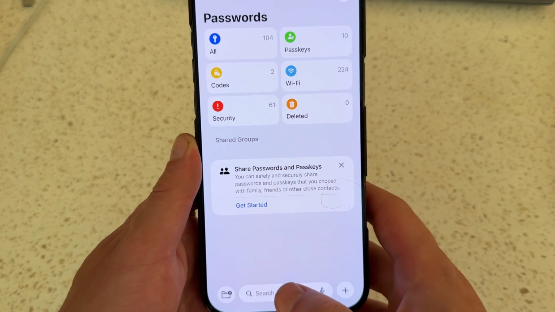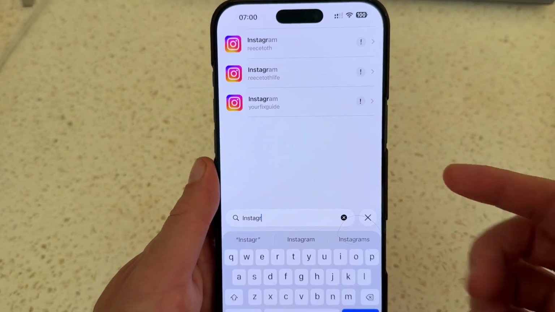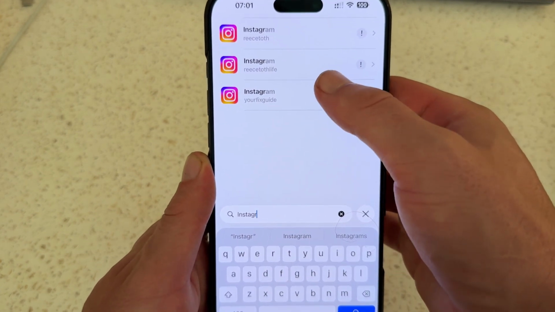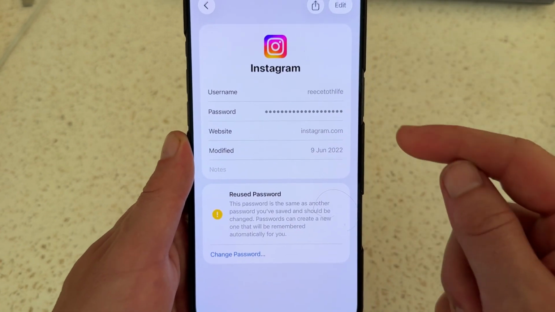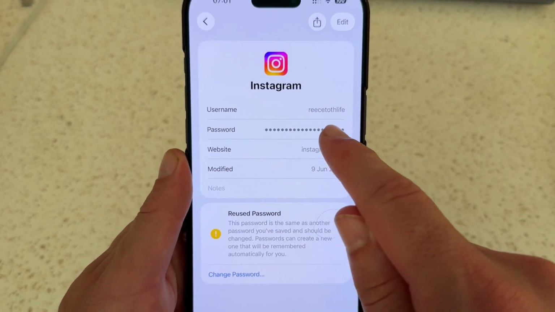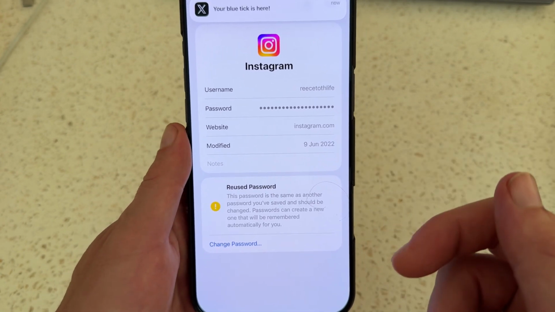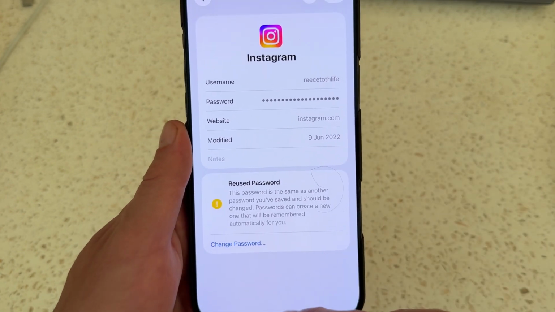You can then click on the search box at the bottom of the page and go and search for Instagram. If you see your Instagram profile from the list, go and select it. It will then bring up this window here and you can click on password and this will reveal your Instagram password. Now if you can't find it from here, I'll show you another way to do this as well.